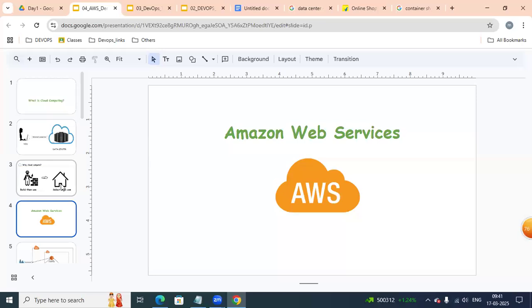But which cloud? There are so many cloud providers available in the market. The leading cloud provider is AWS, Amazon Web Services, which we are going to be learning.